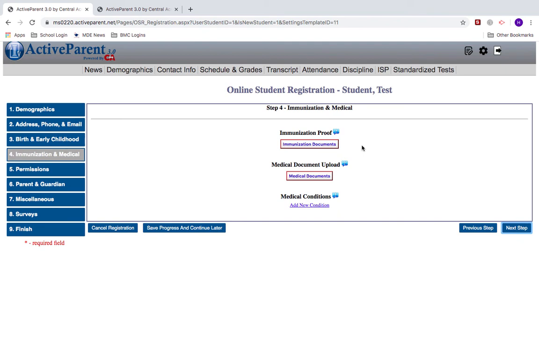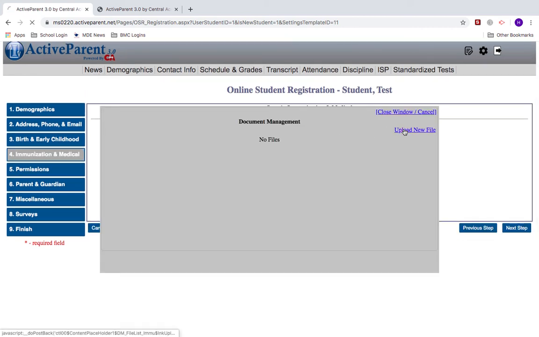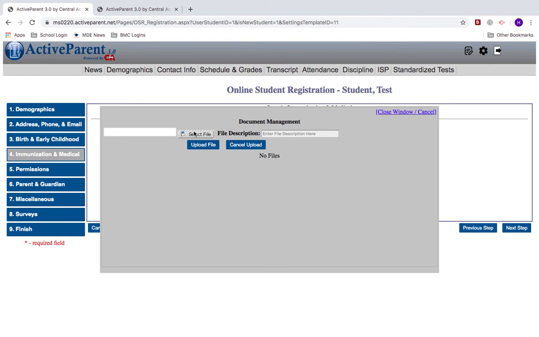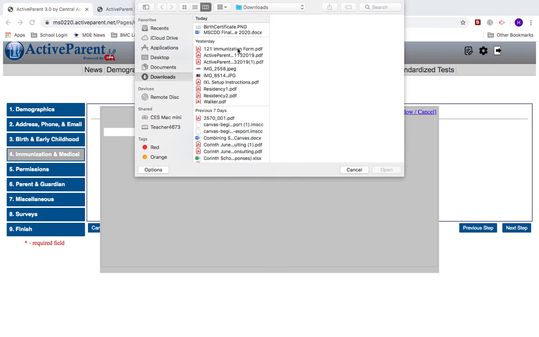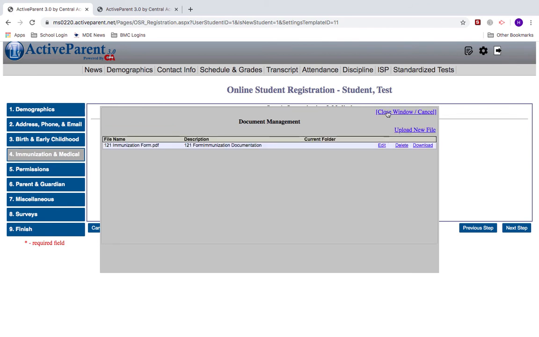Our next step is the Immunization and Medical Records section. Here's where you will upload the Immunization 121 form received from a doctor's office or a health department. Click on the immunization documents to upload your 121. Click on the Upload New File. Select the file and enter in a file description. Click to upload the file and close the window when you're finished.